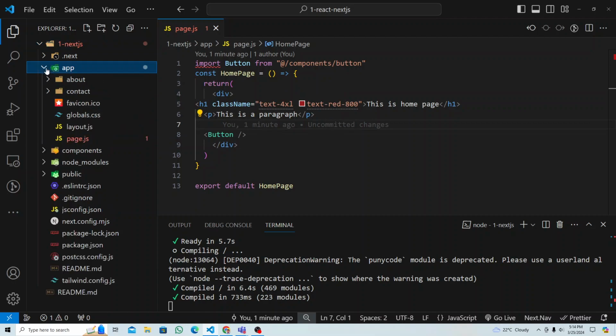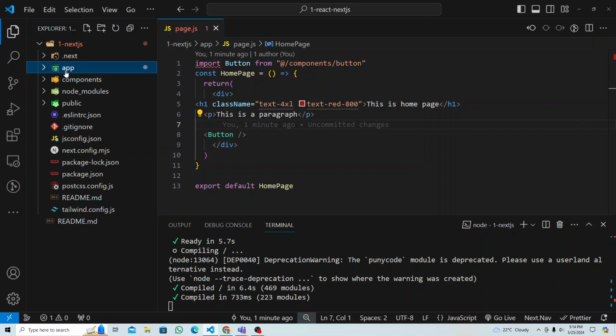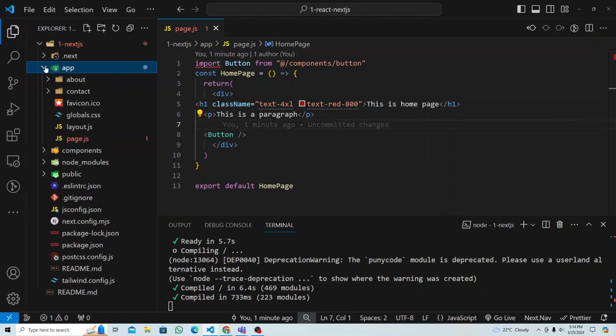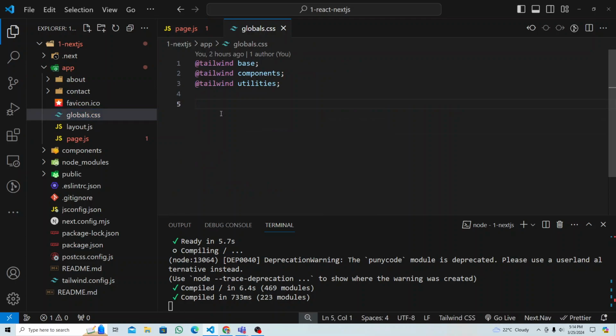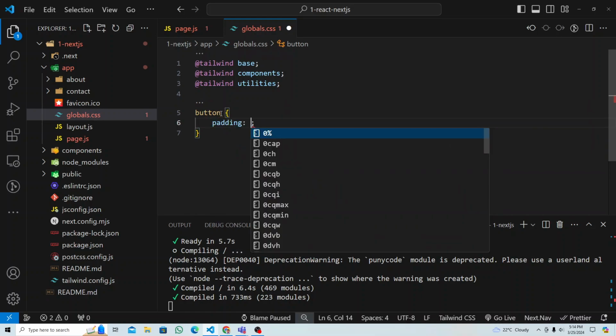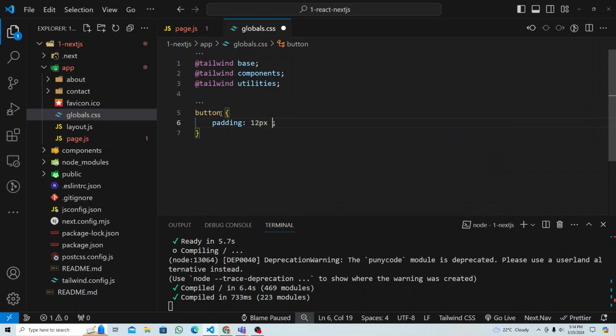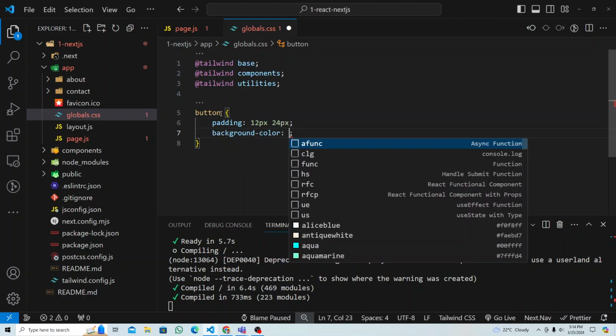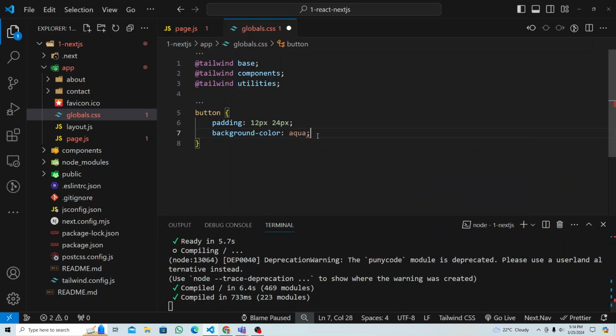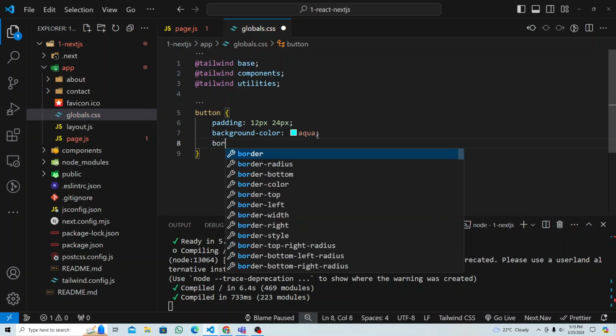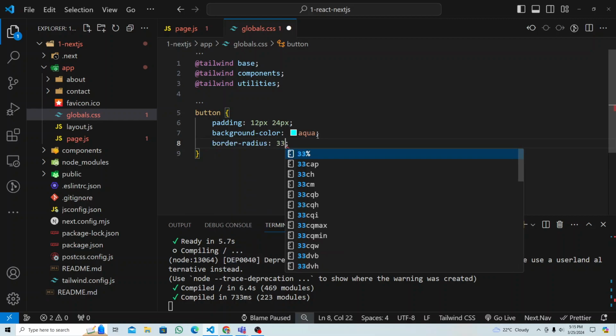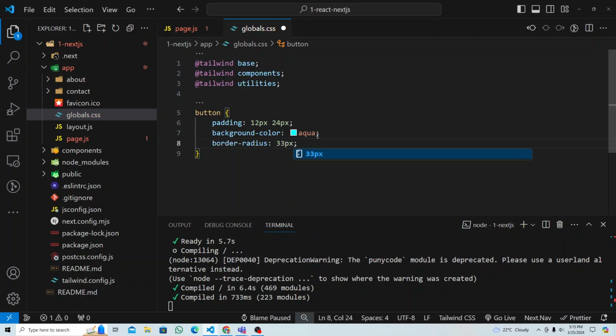So what we will do, I'm just gonna go to the, so all the code will be, right? Your main code is here, 3 files, remember that. Layout, page, and where is the global CSS, right? So here I can just give the button here and add same thing now. Padding, maybe top and bottom 12 pixel, left and right 24 pixel. I'll just make it big, right? Background color, I will make it maybe aqua, and then border radius 33 pixel, and that's it.